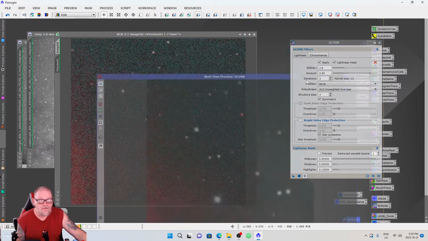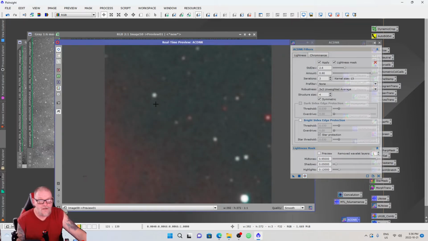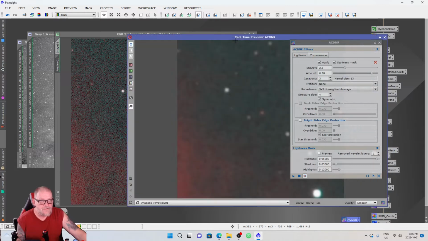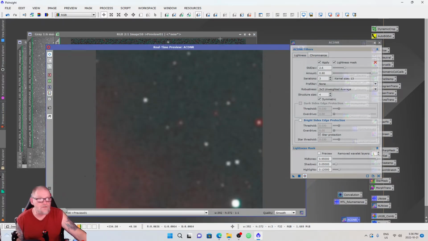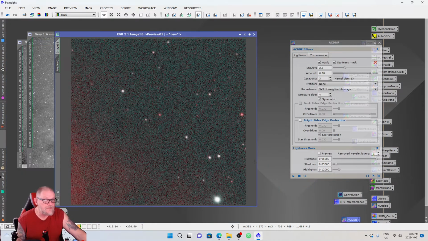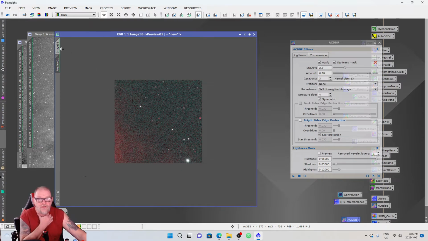Okay, let's see what we've got here. Okay, that's not too terribly bad, with the exception that it's really playing havoc on the stars. So we're not going to use this at this particular stage. We're going to move on, and we'll use it at another stage.